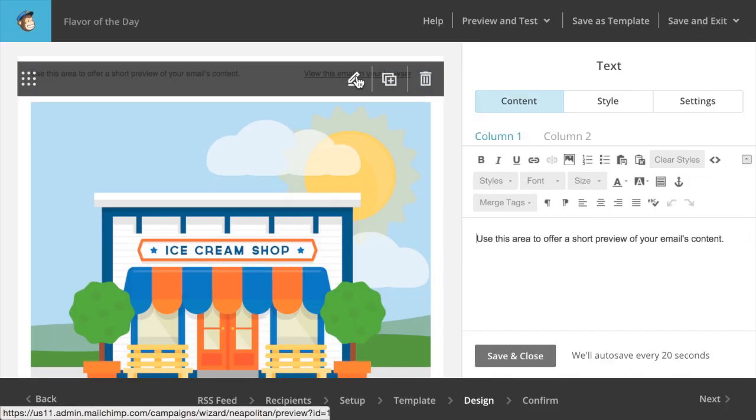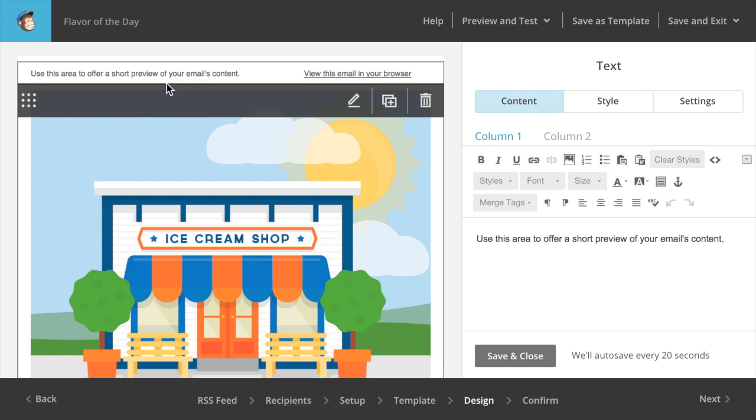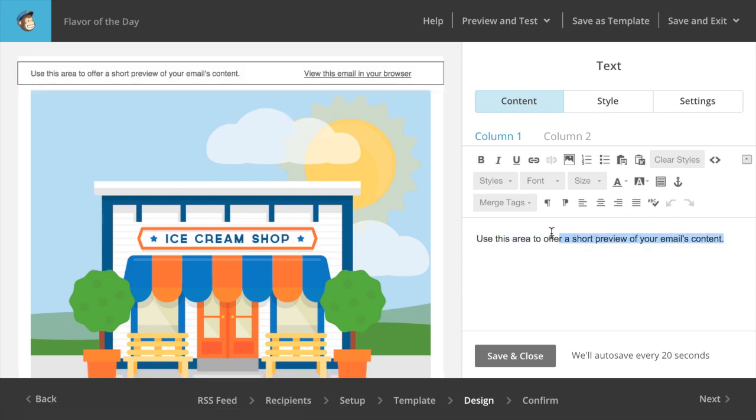MailChimp really likes it if you edit this top left summary here. So we'll say daily flavor. In fact, if you don't edit this summary, during the final scan of your campaign, MailChimp will issue a warning letting you know you might want to replace the default text that we inserted into that template. Anyways, we've gone ahead and done that.